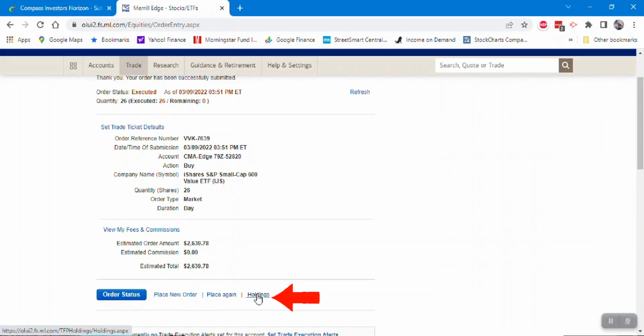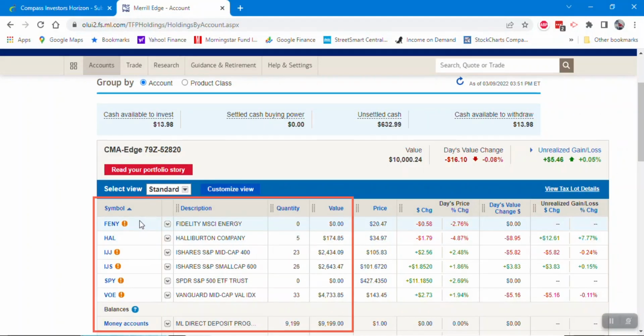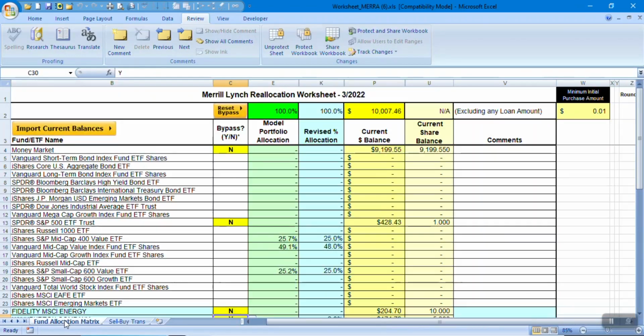We can now go look at our holdings since we're finished. Our position should now resemble the model portfolio. Notice that we have 0 quantity here and here because we just sold those. So our new holdings consist of the Halliburton stock that we left alone, and then IJJ, IJS, and VOE that all have positive share values. So those 3 holdings correspond to the 3 holdings that we wanted to invest in, and approximately in that percentage amount. Well, that concludes the reallocation process example for the Merrill account.